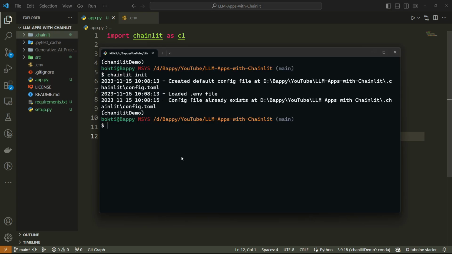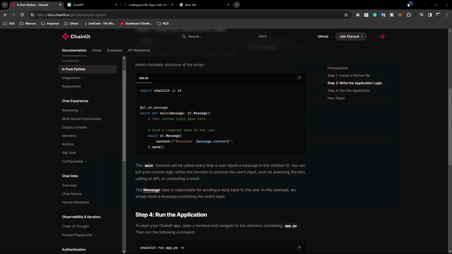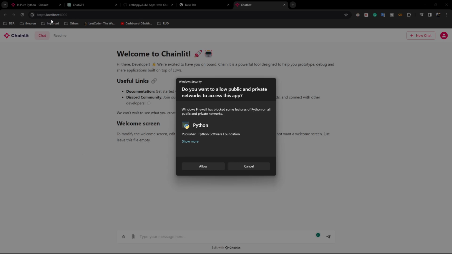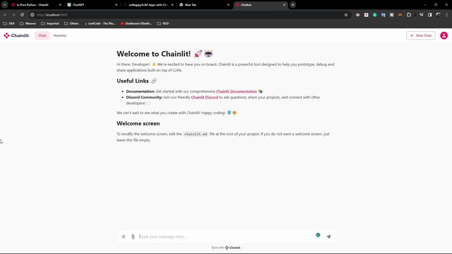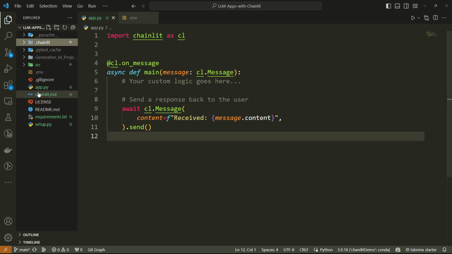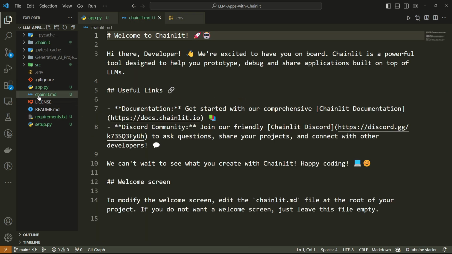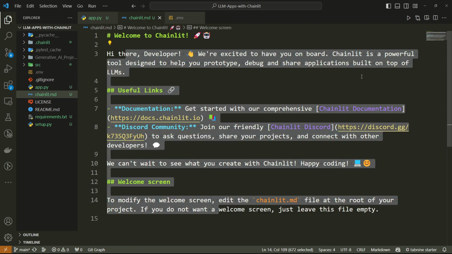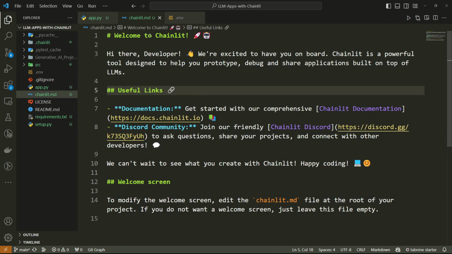Then I'll again open my terminal and run one command called chainlit run app.py. Now if I execute this command, you will see it will launch one server for me, and it is running on localhost port number 8000. I'll give allow access, and this is the default user interface. So why is this message coming here, welcome to Chainlit and all? If you see here, it has automatically created one .md markdown file, and this is the content it has automatically generated. Now let's see if I change anything here. Let's say I will change welcome to my bot.